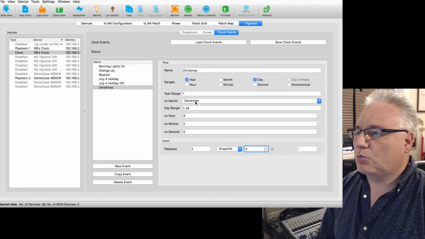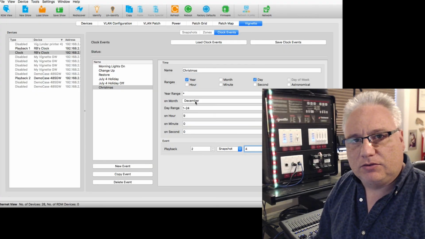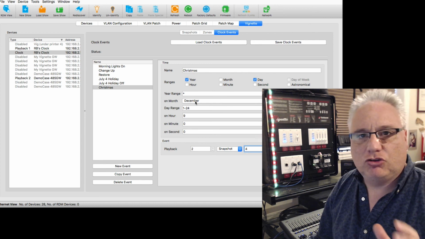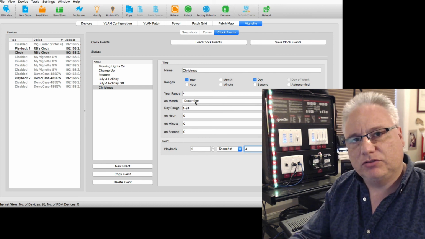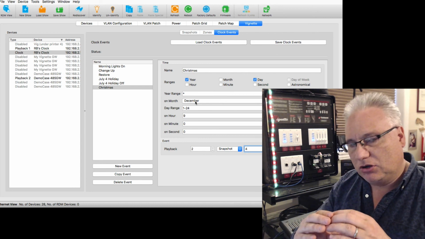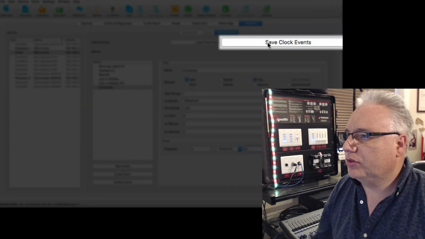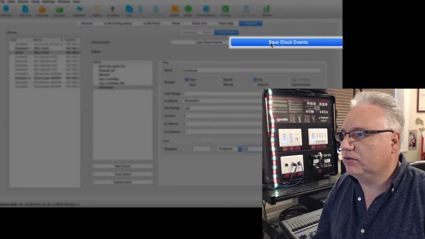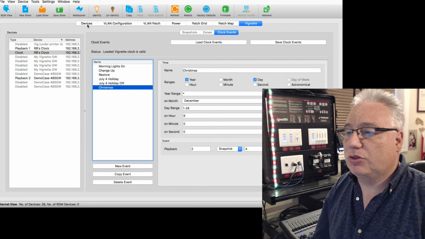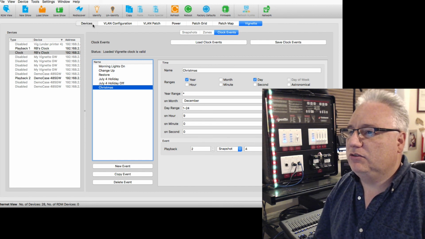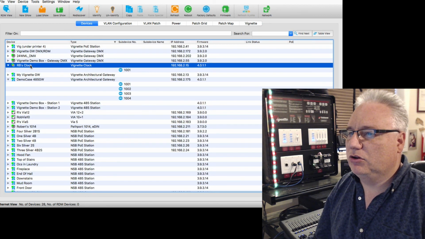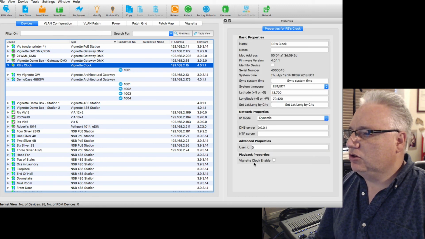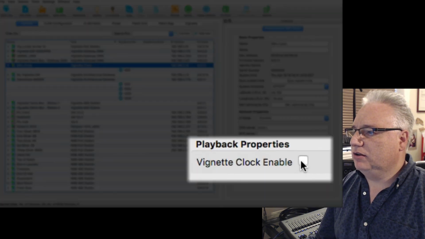So when you have done this, what you have to do is make sure that you send all of this information back to the clock. So with this, you have to save the clock events. Now, the only other thing that you must make sure of is in the device list, when you look at the clock and you look at its properties, that you make sure that the Vignette clock is enabled.